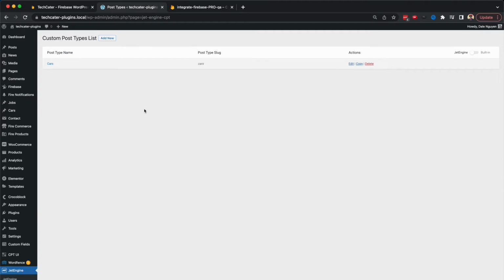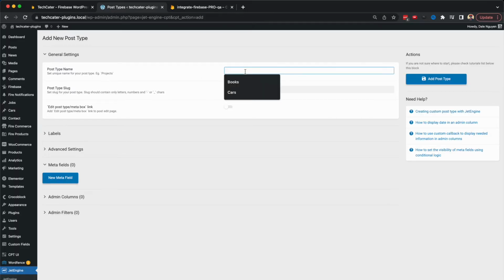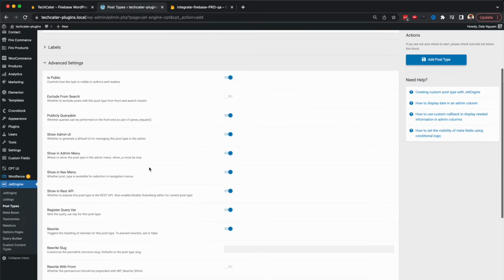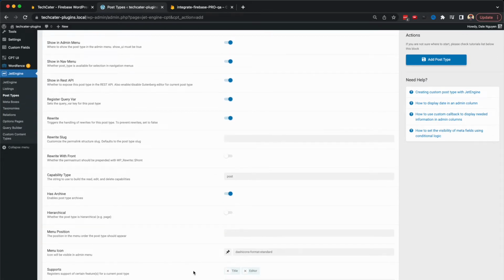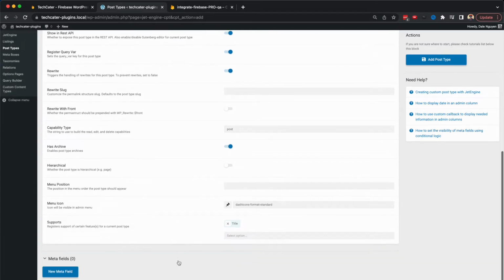Okay, so I'm gonna add new, and the post name is gonna be books. Okay, and I have some settings here. I just want the title and I don't want the editor, so I'm gonna remove it.